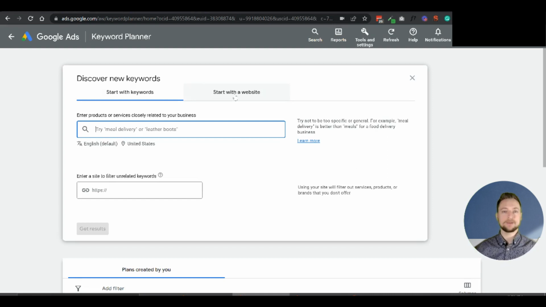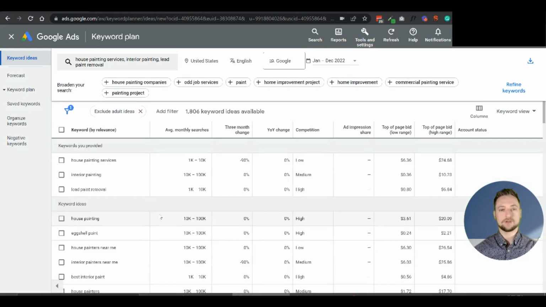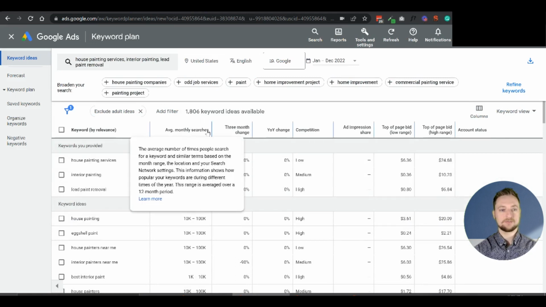Here's where you'll start typing in different search terms that you think your customers might type in order to find your business. So again, for example, house painting services. And for now, we'll just leave all the other settings the same and just click Get Results. And now this is going to generate all sorts of different keywords that people are actually using. And what's really cool is it's showing you the average monthly searches right here.